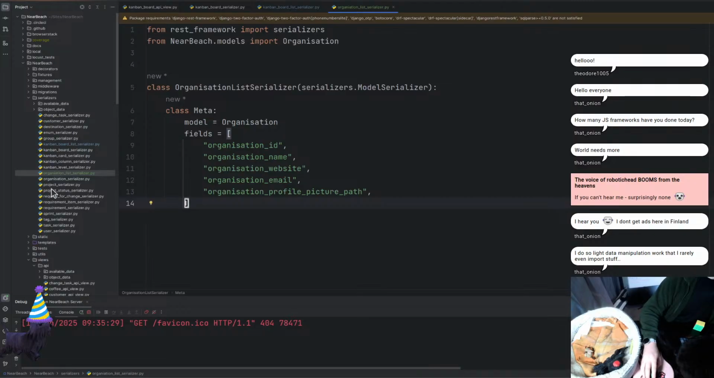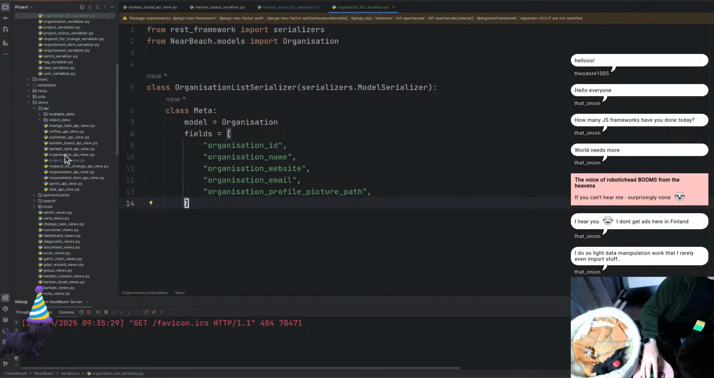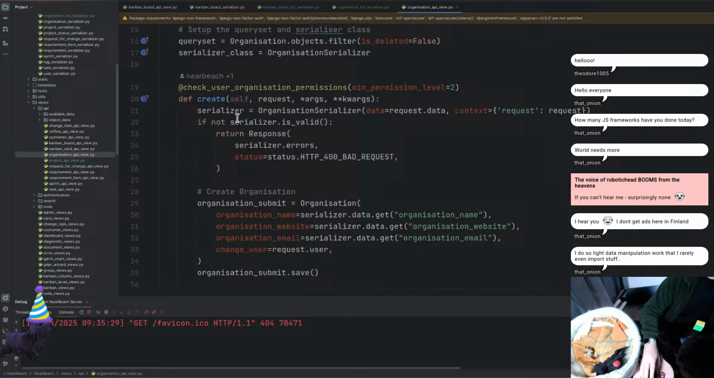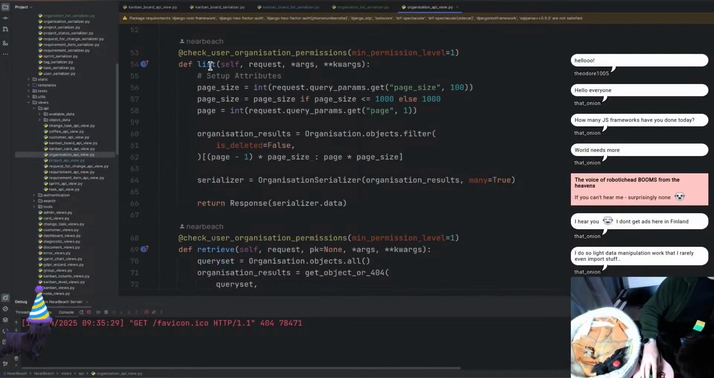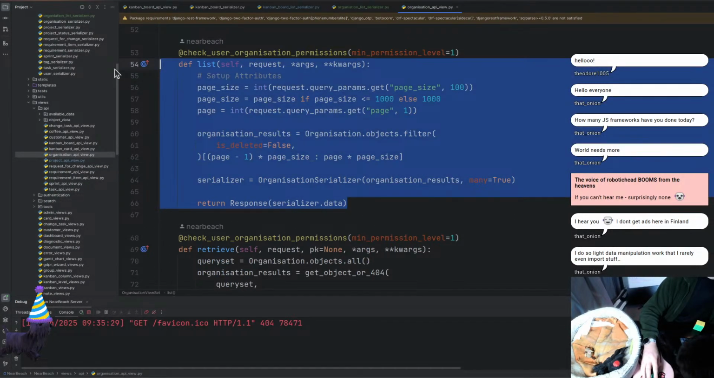So getting back into this, what we want to do is go into the organization API. We want to go down into the list. We're going to change this into the backend sort of stuff. We're also going to include the Swagger stuff in a minute.